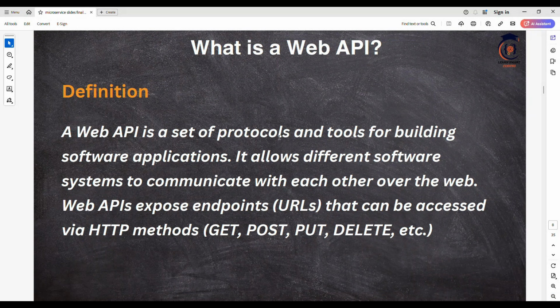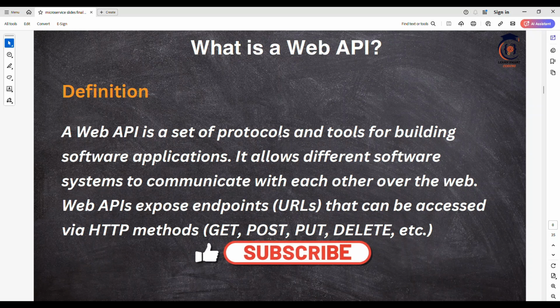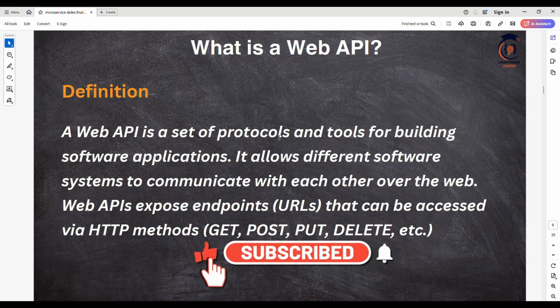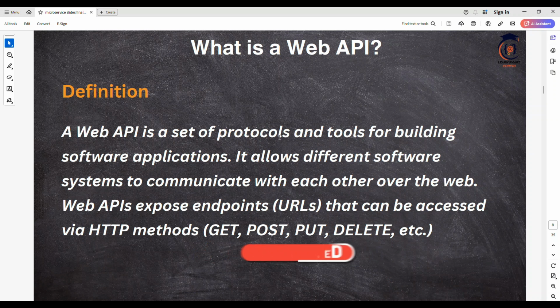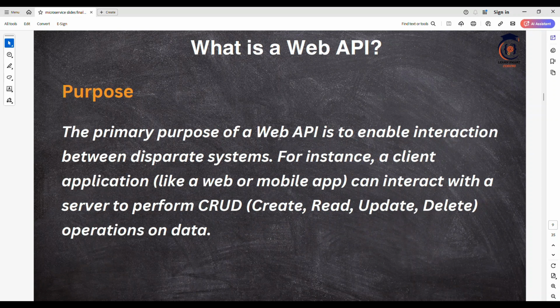So, web API. A web API is a set of protocols and tools for building software applications. It allows different software systems to communicate with each other over the web. This is the definition, but it's good to understand the purpose. The primary purpose is to enable the interaction between 2 disparate systems, for example, a client application and a backend application that interacts. Now, this is still theory, right? So let's understand it in a realistic way.